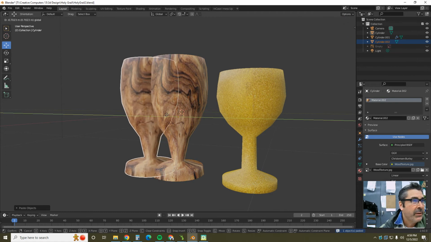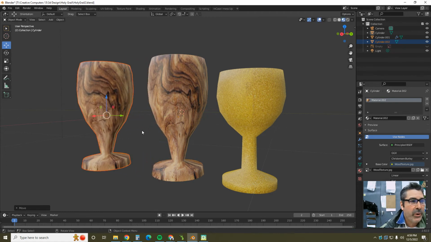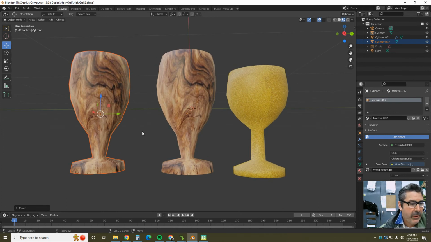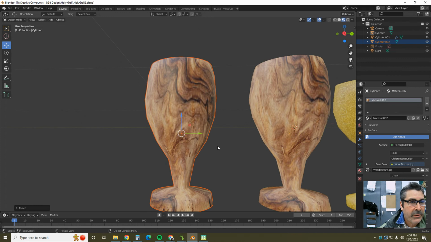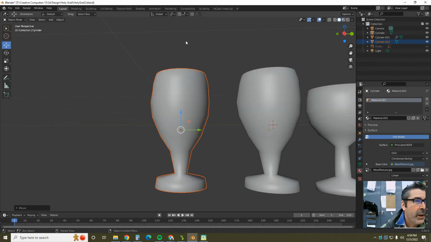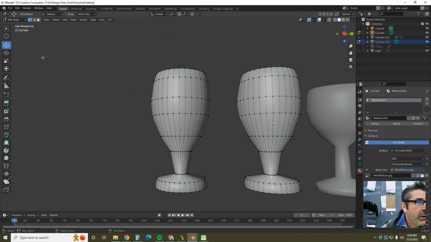So then we're going to move it over, and we're going to work on this one right here. Okay, so let's work on that one. All right, let's switch to this mode here. We're going to either hit Tab, or go into Edit mode.